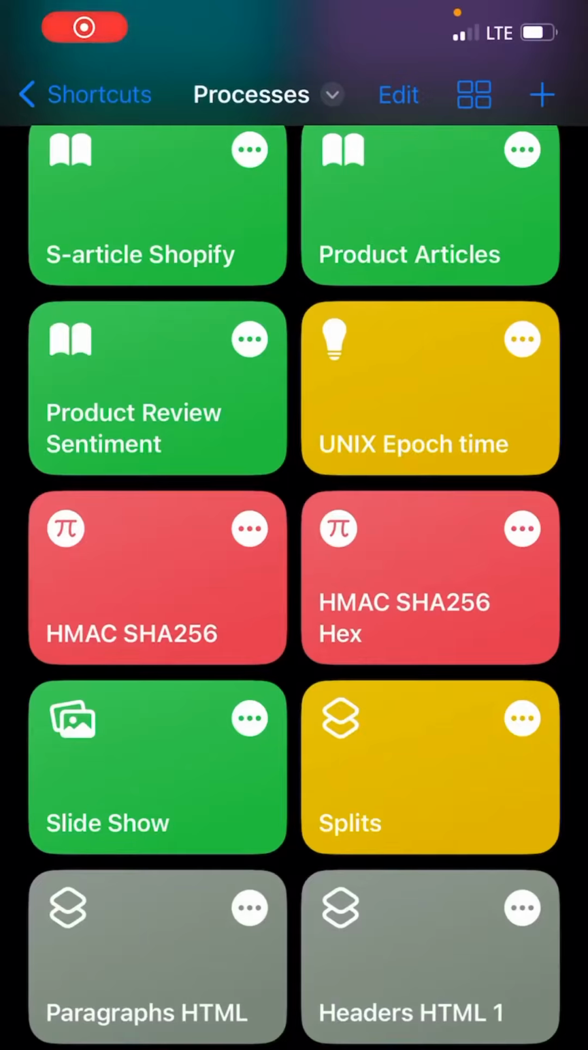Hey guys, here's a quick video on how to use HMAC SHA256 on your iPhone with shortcuts. The only difference on this one is the hex. So let's say if you need the hex, you just need to apply one simple change.